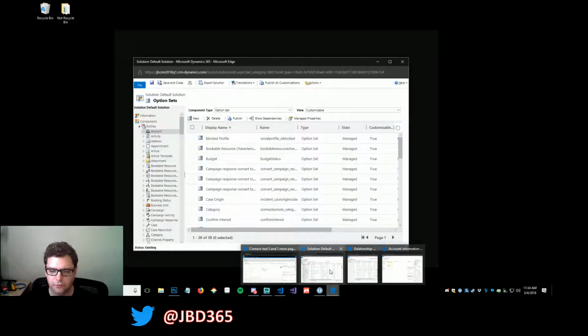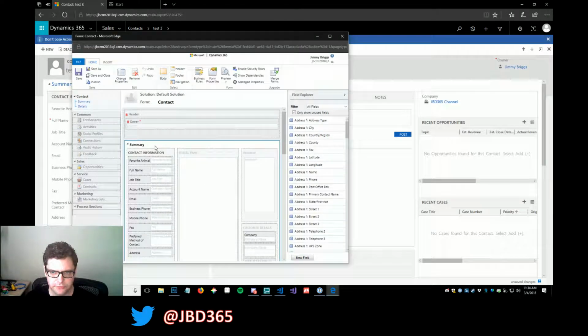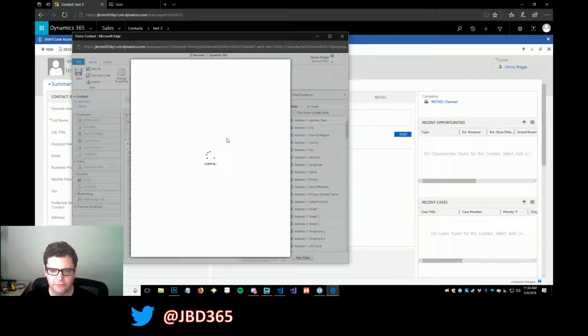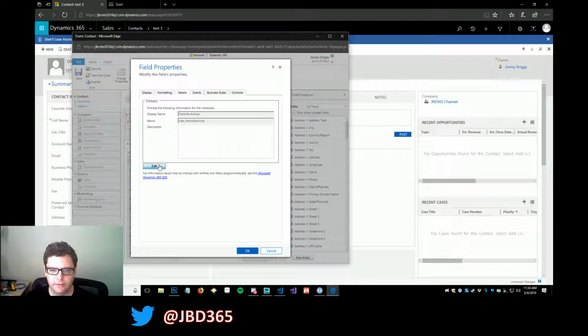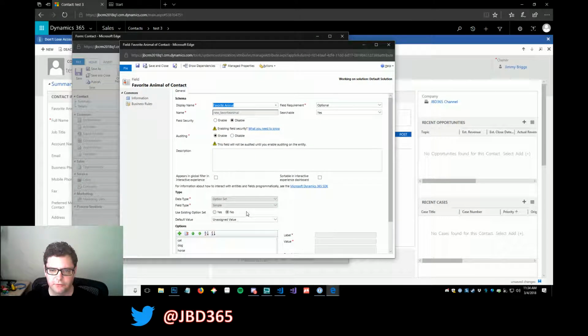And let's just go really quick, and I'll show on this account. We'll jump into the form, and we'll just look at that field really quick. So favorite animal is right here. If we pop this open and look at the details, I'm just doing this to quickly navigate. You can also get here from the solution. But this is the favorite animal form on my contact record.